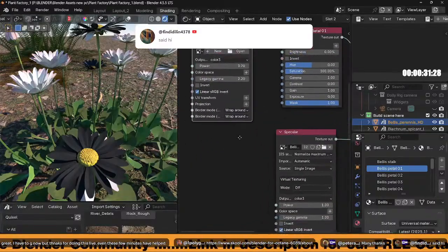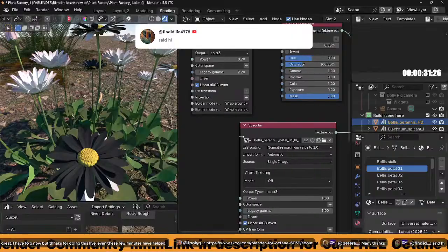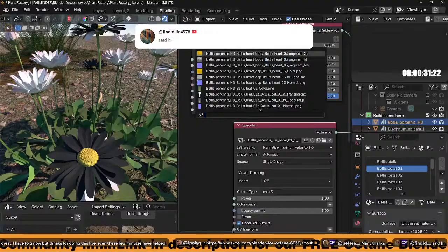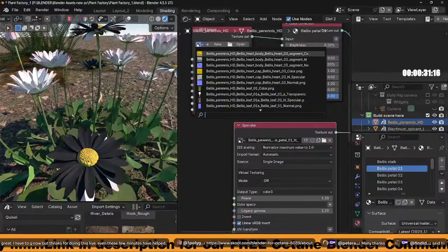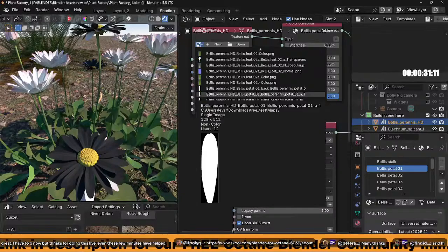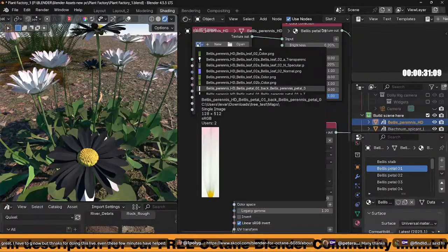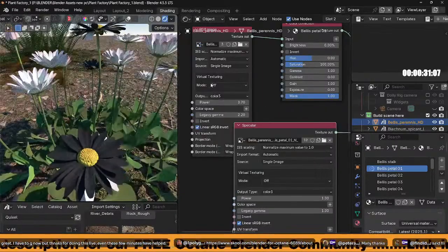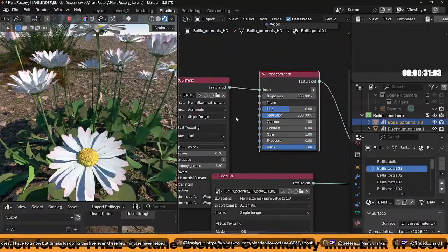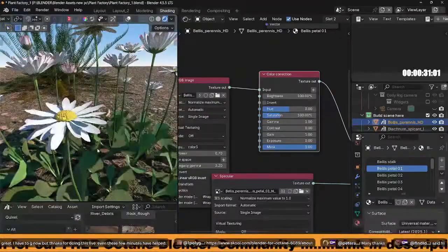This one needs... What the heck is the name of that? Bell petal. Oh, one. Bell petal 01. I think this one. Yeah, that's it.